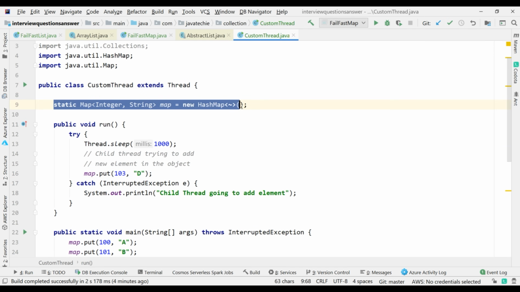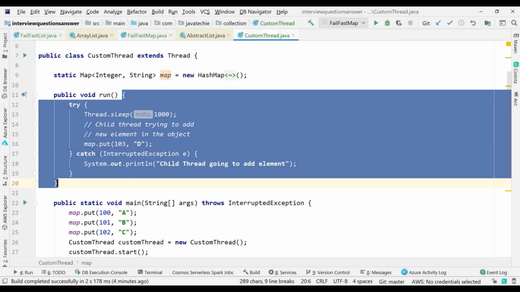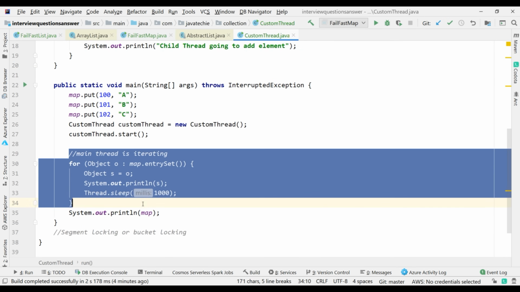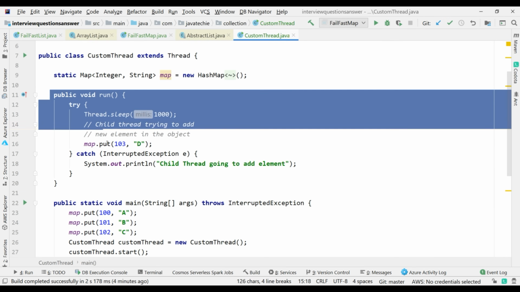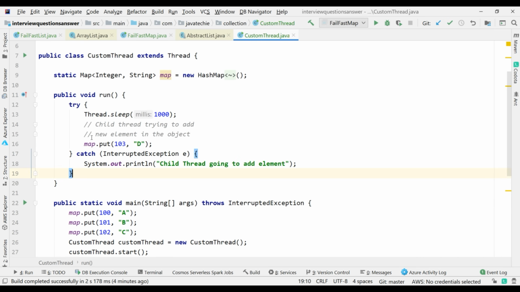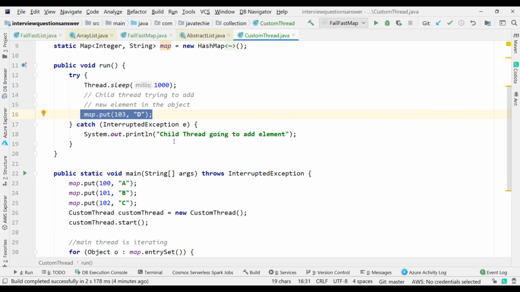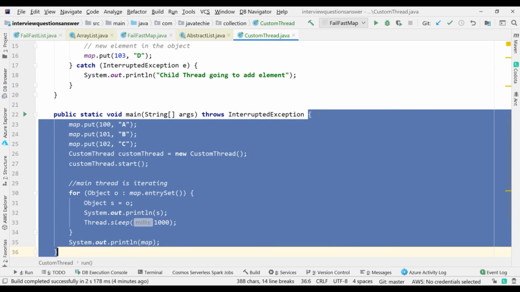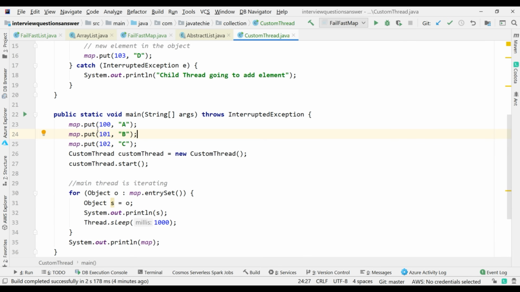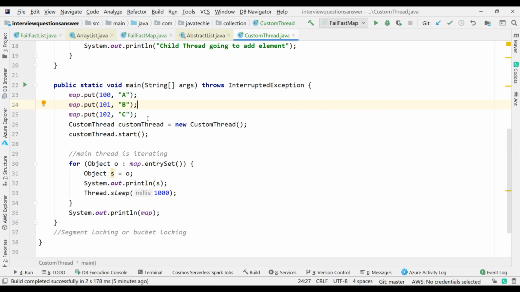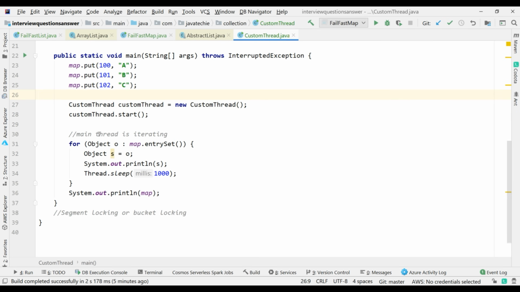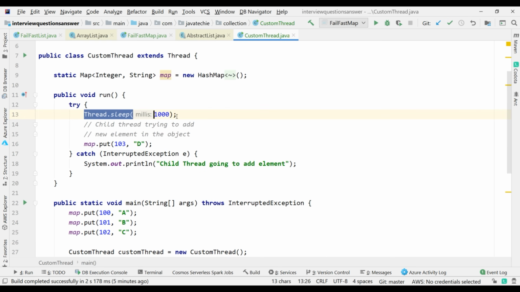So globally I declare one map object, and this is one child thread, right? Because there is a main thread, and this class I extend from Thread will act as my child thread. So inside the child thread, I was trying to add something to the map. Now go to the main thread. Inside the main thread, I added 100, 101, 102, ABC. Then I created the thread object. Then from the main thread, I was iterating, but another thread is trying to insert something.